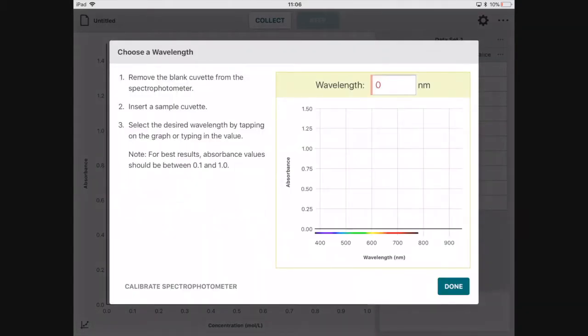Now I need to take the blank cuvette out. I no longer need that. And I want to put in the strongest coloured solution that we have into the spectrometer.